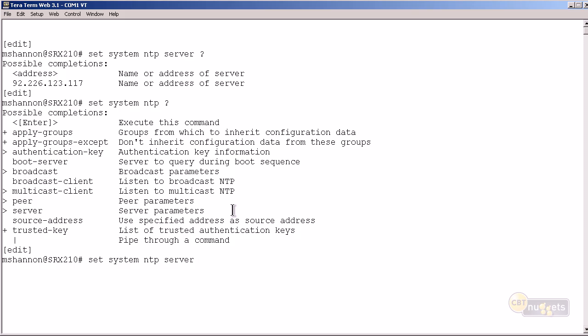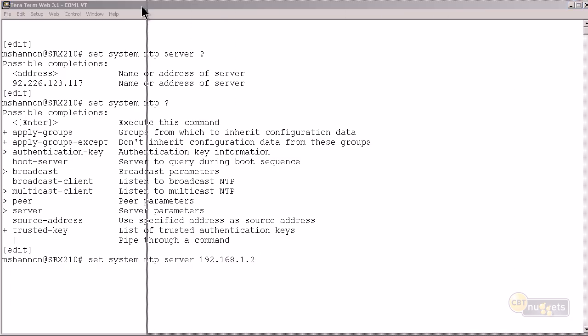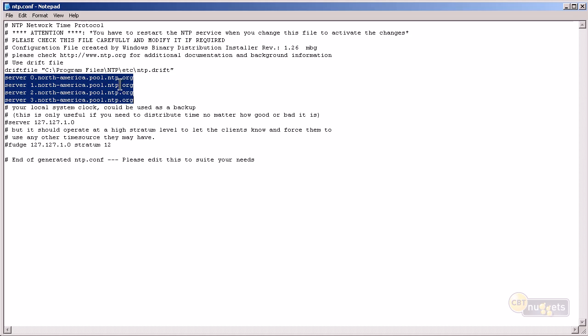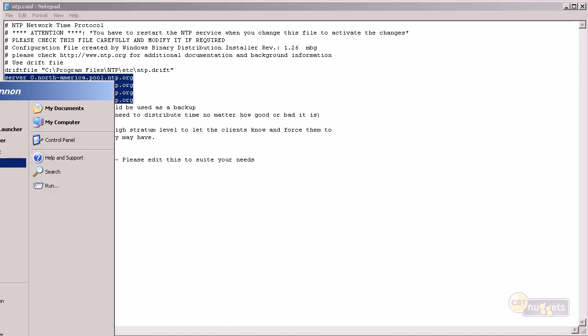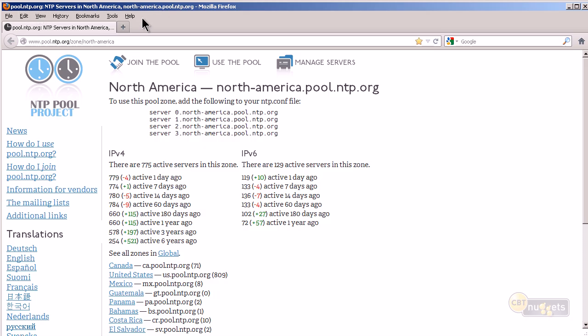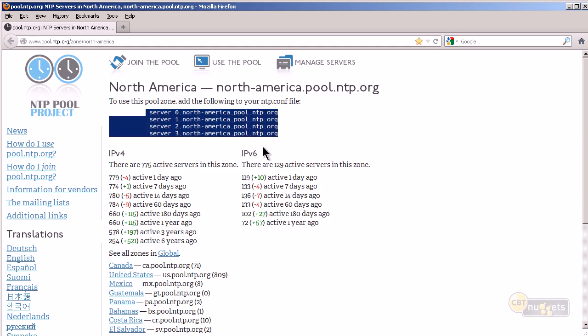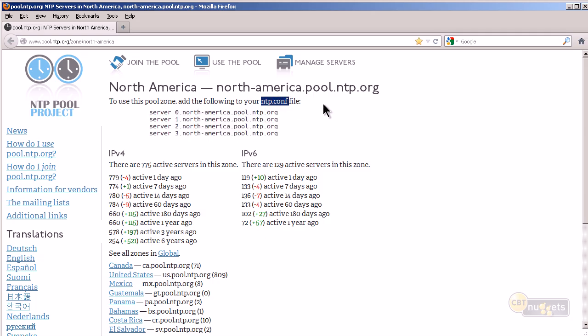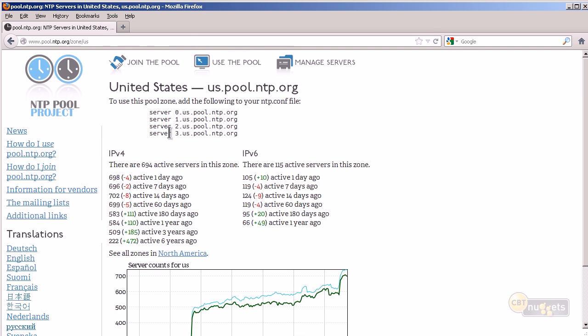So in my case, I could say my server's at 192.168.1.2. Actually, what I'm going to be using here is the Meinberg server, right? And then the Meinberg server is configured according to what we saw on the website. For example, bring that up again. What we saw up on the ntp.org website showed us that if you want to use a pool of servers, just add this configuration to your ntp.conf configuration file. Or I could even get more granular and just do the United States, and I could add these entries for the US. So you have lots of options.